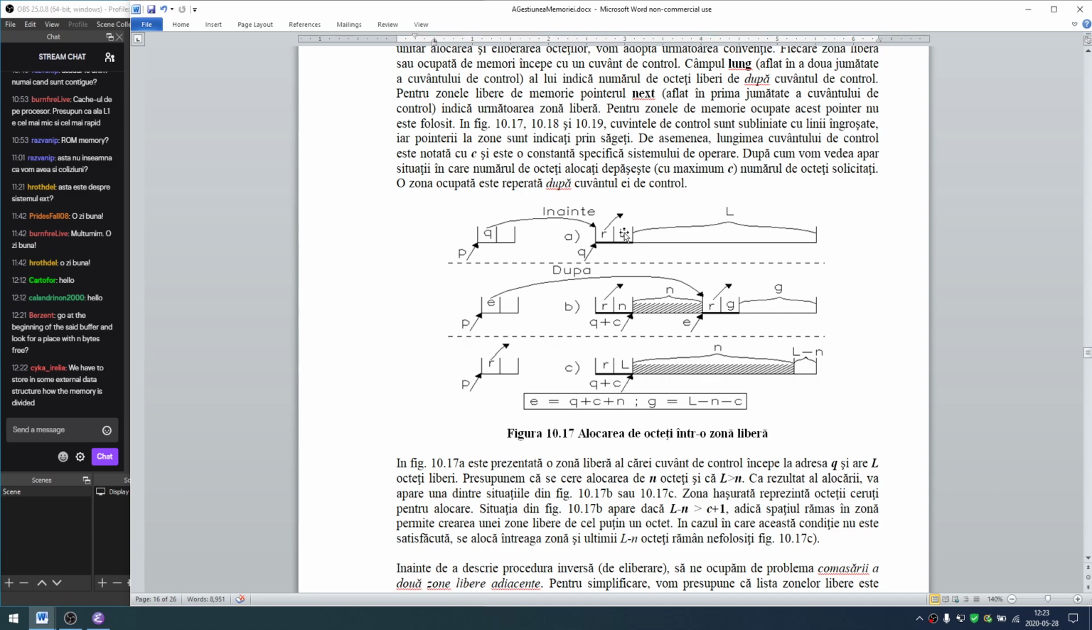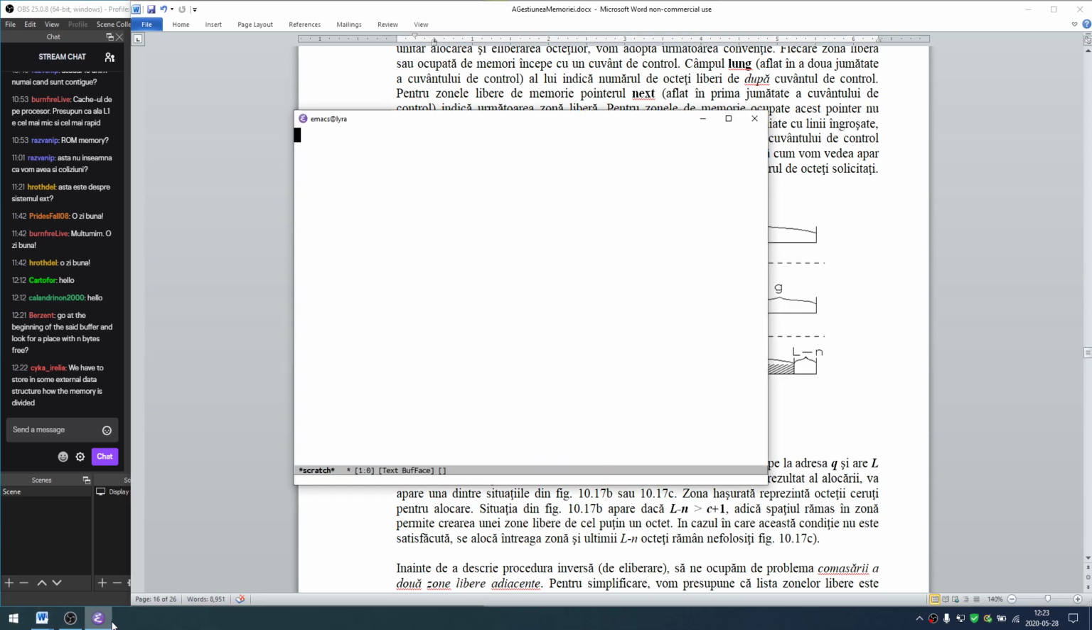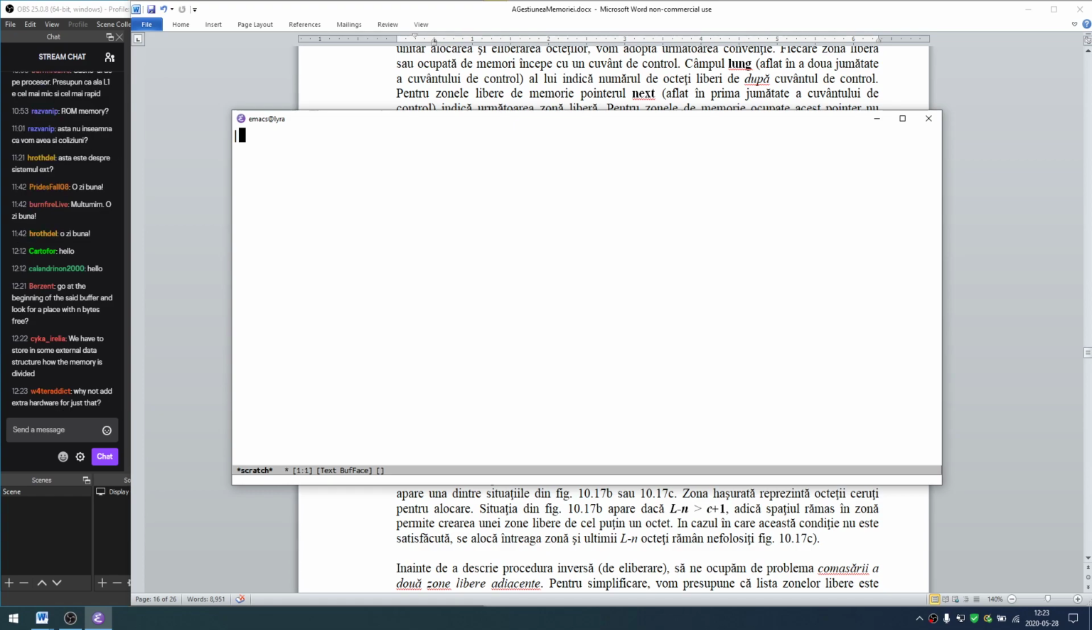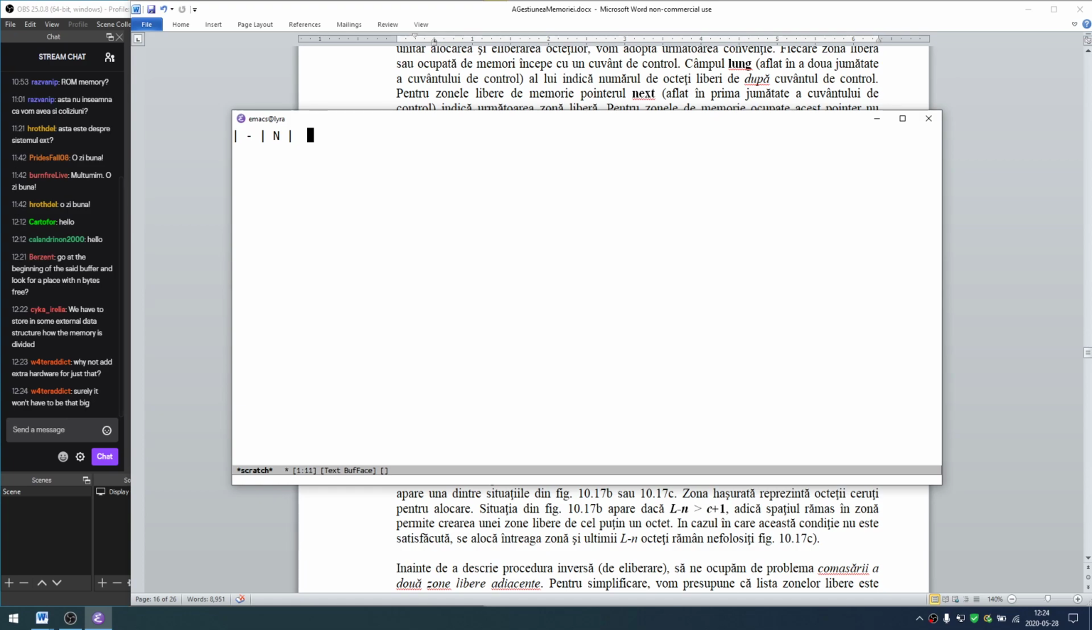If you want, we can draw it like this. Let me see how I can do this with my ASCII art skills, which are not really that great. So initially, you can imagine that your memory will be something like this. This will be, let's say, nothing. There will be no next, right? And this will be length n. And then, let me put some underscores here. And then this is your whole memory. Okay?